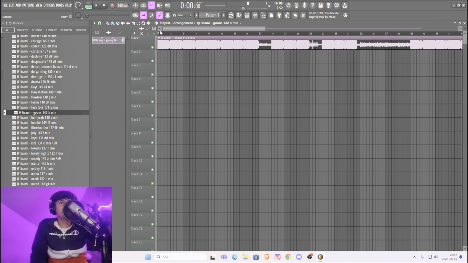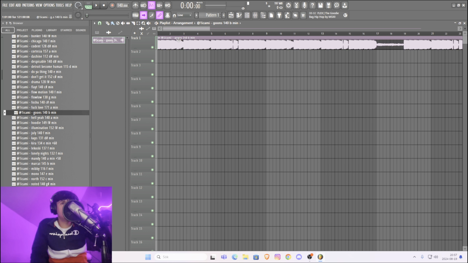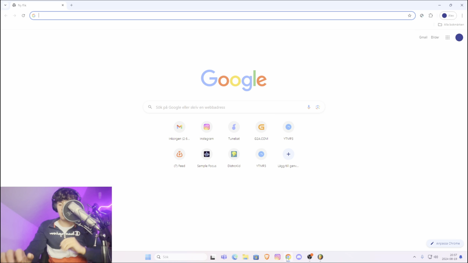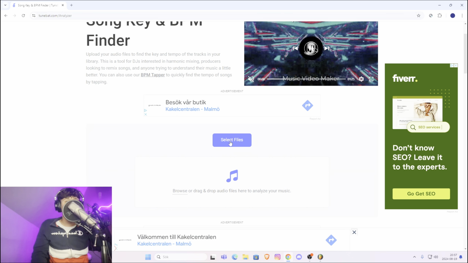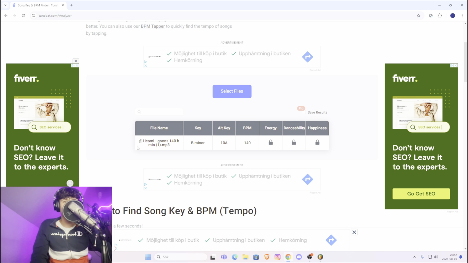So when you found your beat and somebody sent it to you, they usually put the key and BPM in the beat. But if you don't have the key and BPM on your beat, you're gonna go to tunebat.com/analyzer, and there you press select file. You select the file that you want to use, and it's gonna pull up the key and the BPM.